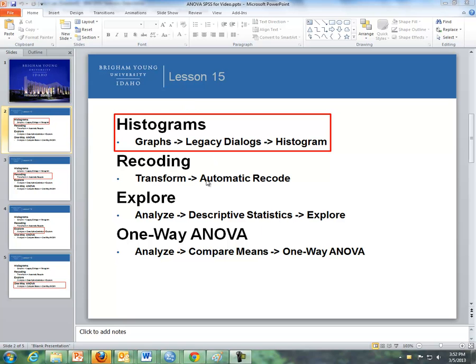So these are the four different groups of commands we'll cover for Lesson 15. One is the histograms, the second one is recoding, the third one is explore, and finally it'll be one-way ANOVA. These first three you've already done before with independent samples, so we'll review those again, but then the last one, one-way ANOVA, that's a new item, we'll cover that as well.